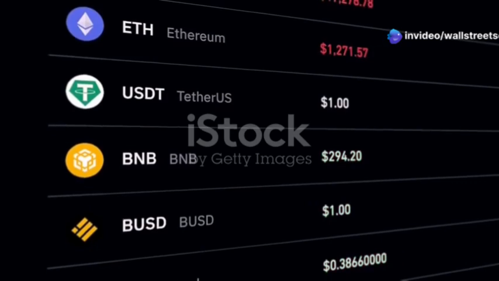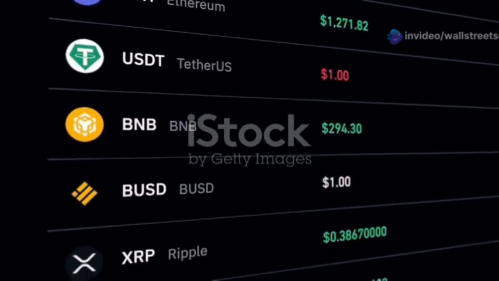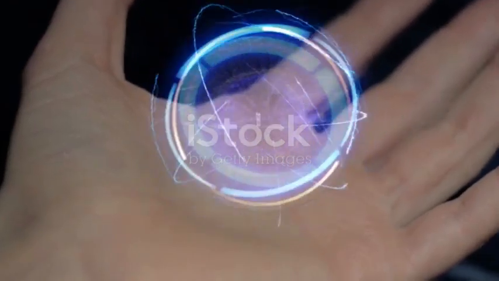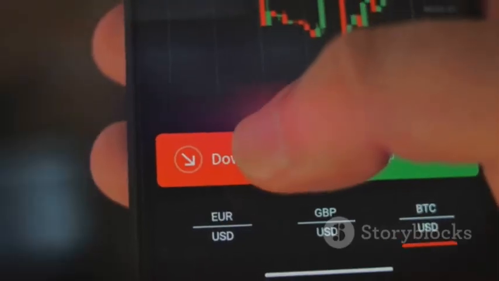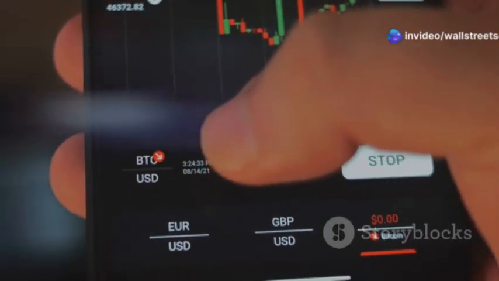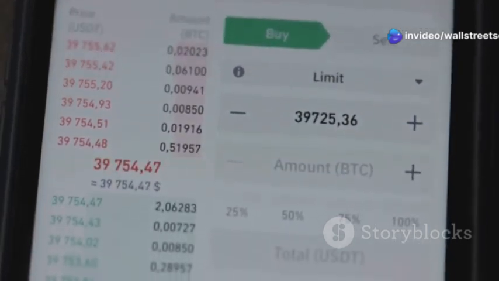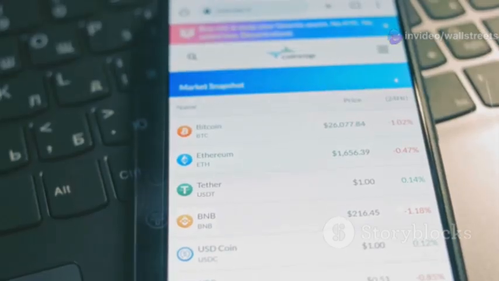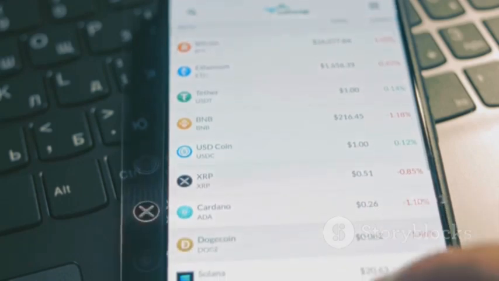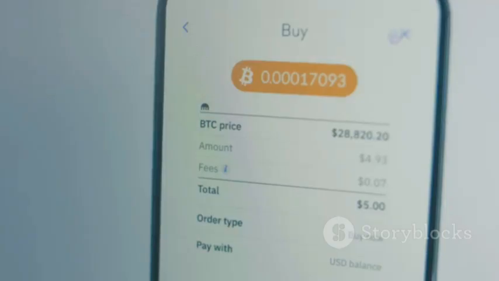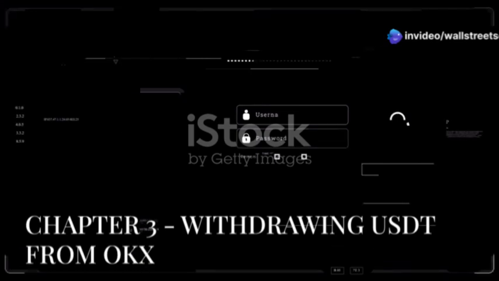Step 1. Let's head over to Binance to get our deposit address. Log into your Binance account, navigate to the wallet section, and click on deposit. Select USDT from the list of cryptocurrencies. You'll see options for different networks like ERC20 and TRC20. Choose the one that best suits your needs, ERC20 for Ethereum or TRC20 for Tron, for example. Copy the generated deposit address.